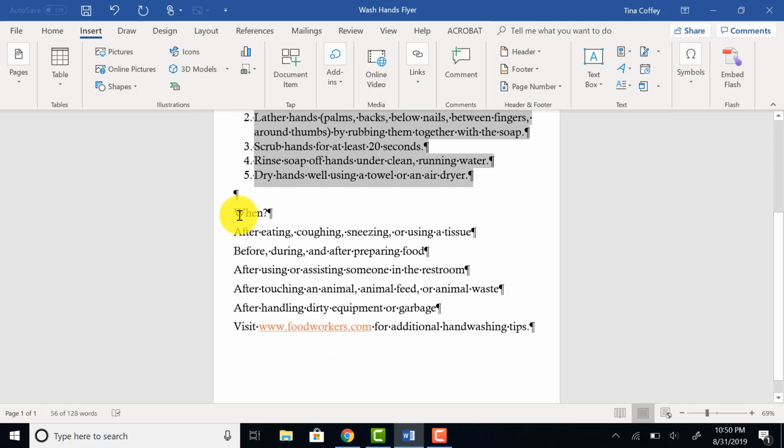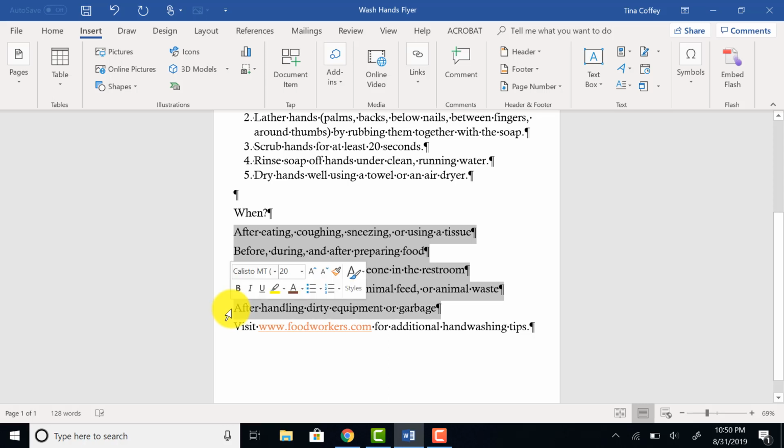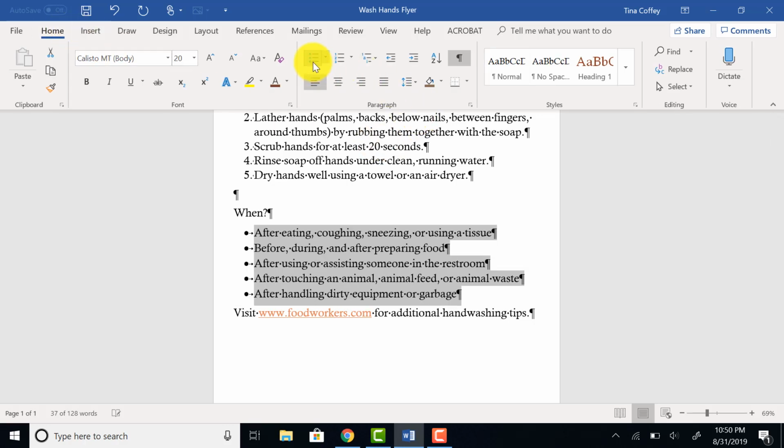I'm going to come down underneath of the When and highlight these lines right here, all but the last line. And this time I am going to add bullets. So in the Home tab paragraph area, the bullet option. Next up, let's look down here at the bottom.